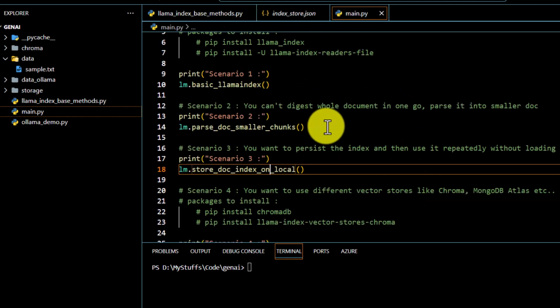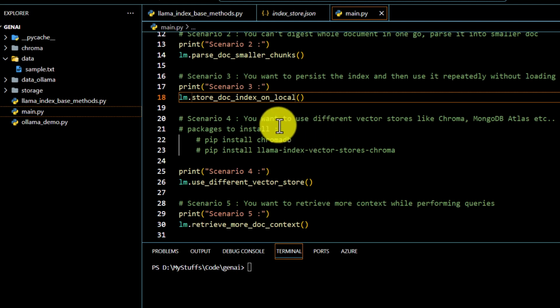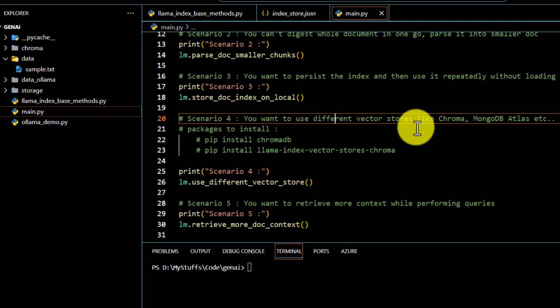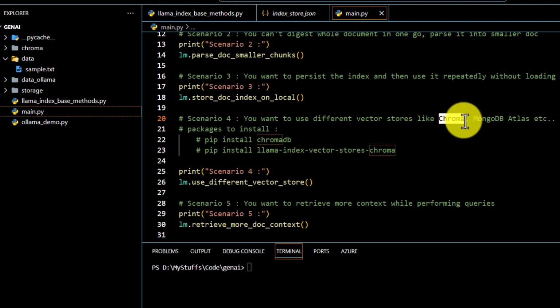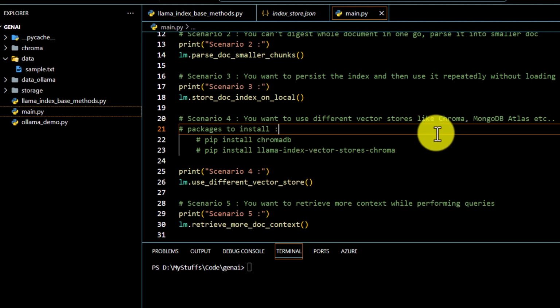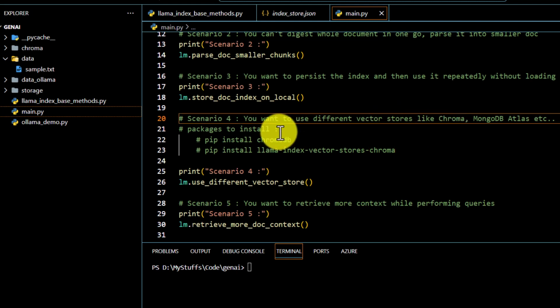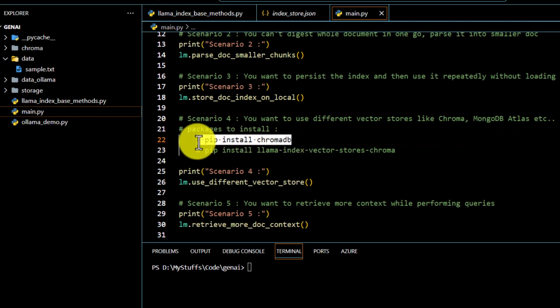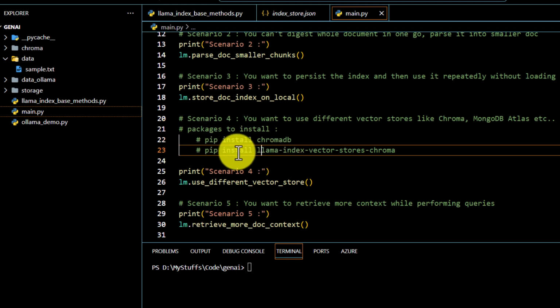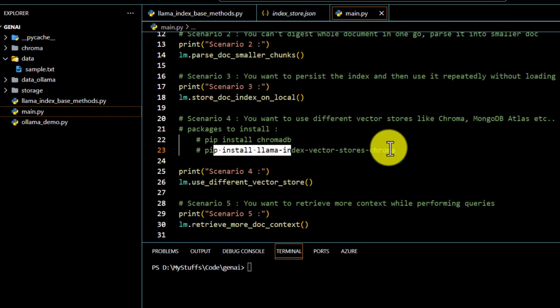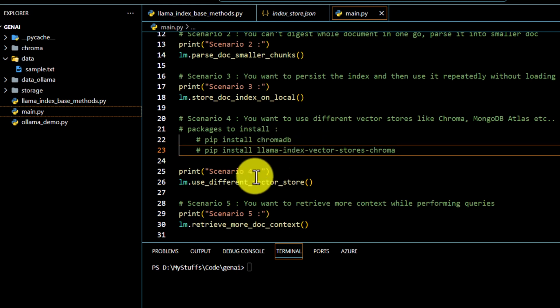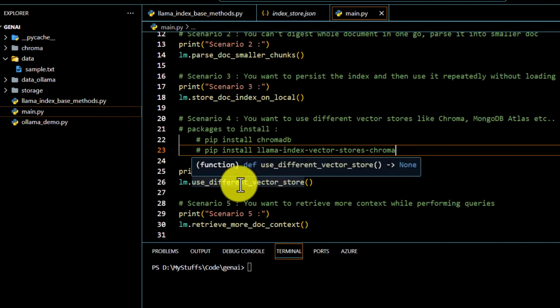Let's go to scenario number 4. In scenario number 4, instead of using the default vector store, we want to use some external databases for the vector store. We do have multiple options for that as of now. In this particular program, we are going to use Chroma because it is easier to install and easier to demo. You can have multiple vector stores, and if you want to work with Chroma, the packages you need to install are pip install ChromaDB, and then another package, which is the LlamaIndex version of Chroma. Once you have these two packages installed, we can go to this method.